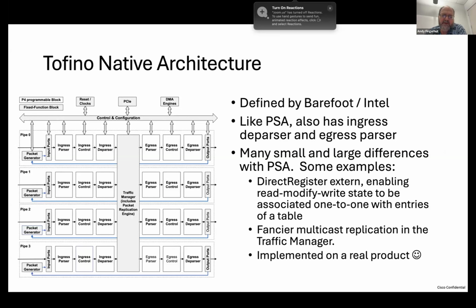There are a lot of small and large differences with the Portable Switch Architecture. I'll just mention a couple. One, it implemented a real product, a real ASIC that you can buy and use. Some more detailed examples: there's something called a direct register extern, a register being an array of elements that you can, in P4 source code, read an entry, calculate a new value to write back with a programmable update, and then write it back into the same entry while you're processing a packet. It's useful for a lot of stateful features, and TNA defines this.